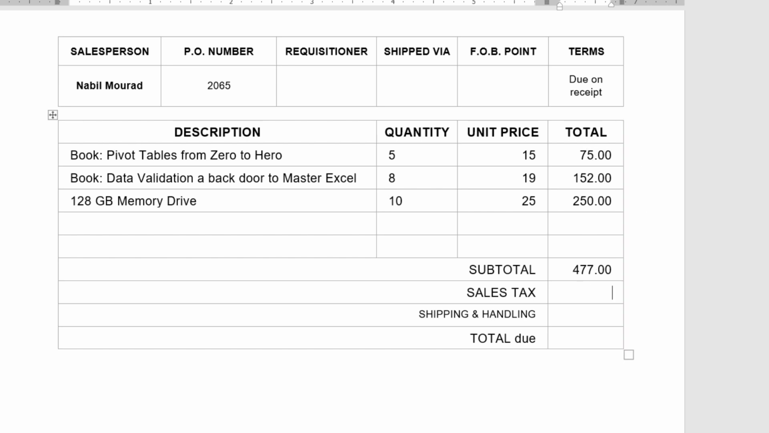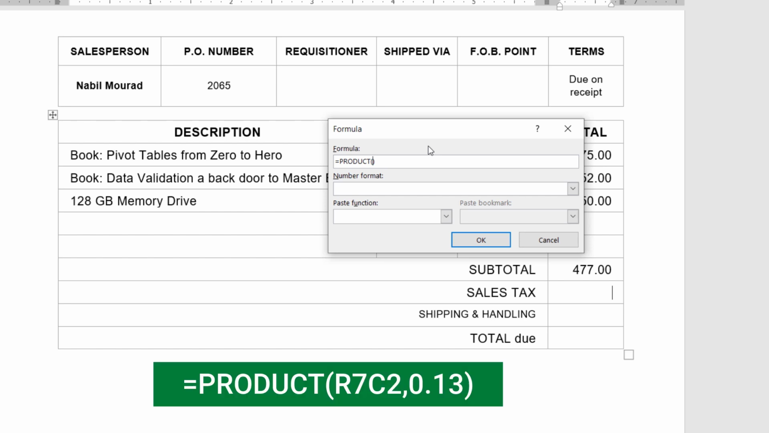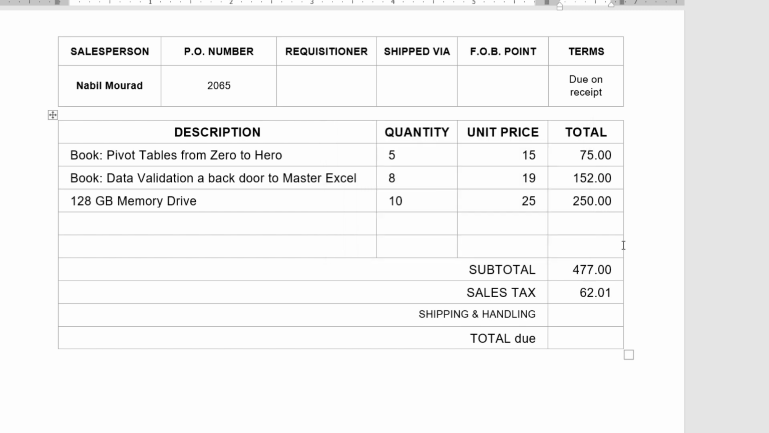Let's create our calculation. I click on the formula command, and then I delete whatever I have in the formula box. I type an equal sign, and I select the product function. With my blinking cursor between the brackets, I reference the cell above, which is row number 7, column 2, as I explained, and I want to multiply it. Then I type a comma, and I multiply by 0.13. I want to specify the number format. Then I select the second number format, and I hit OK, and this is the sales tax.